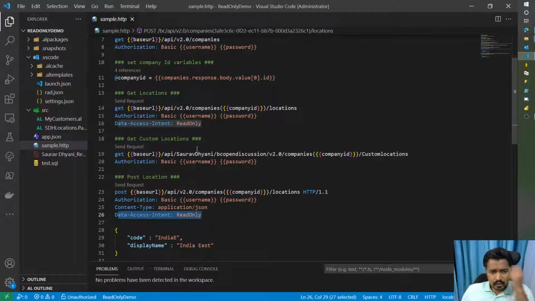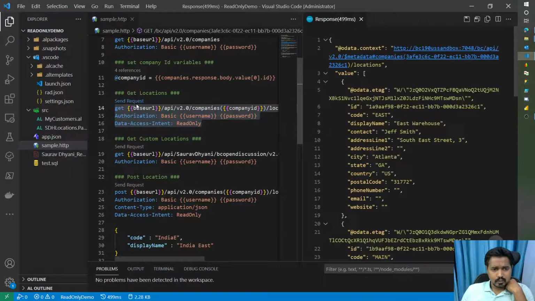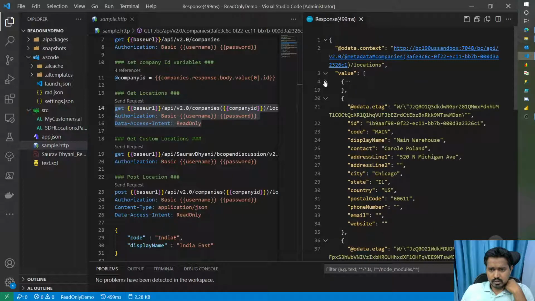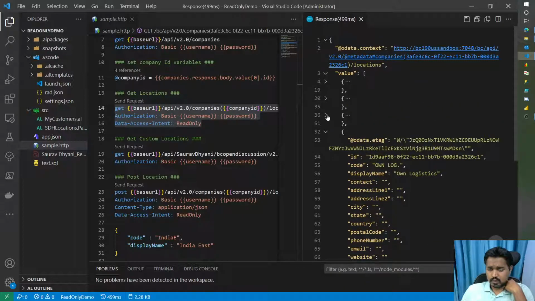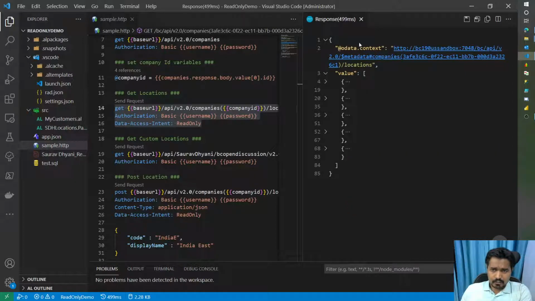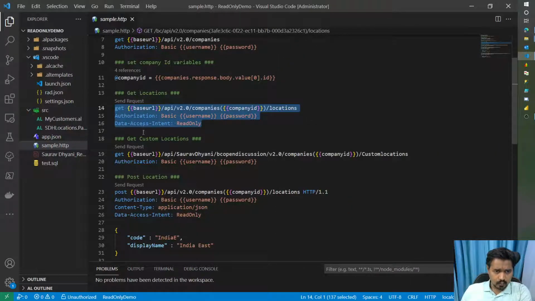If I'm trying to read all the locations in the system, I can do it based on this sample API call to get data from locations with a data access intent of read only. When I send the request, it returns all the locations stored in the database with just a read-only intent. Now what happens if you try to write with a data access intent of read only, like this?